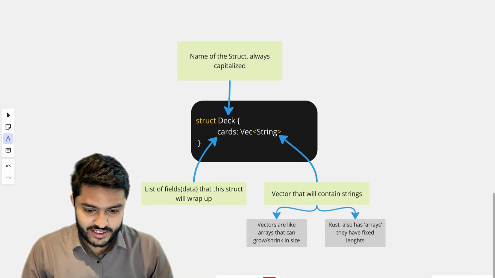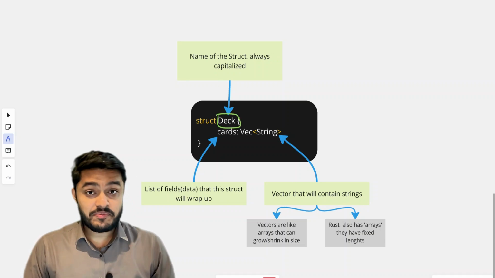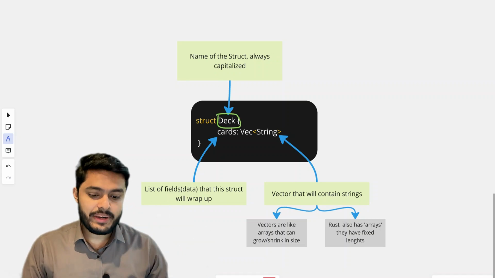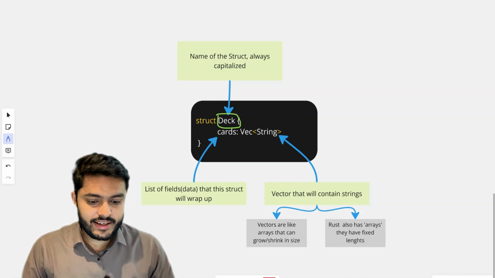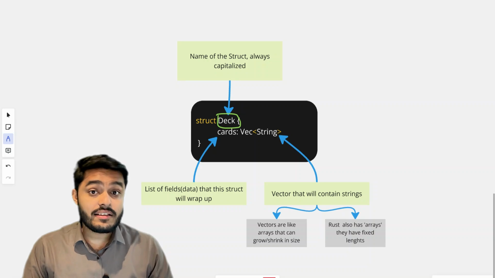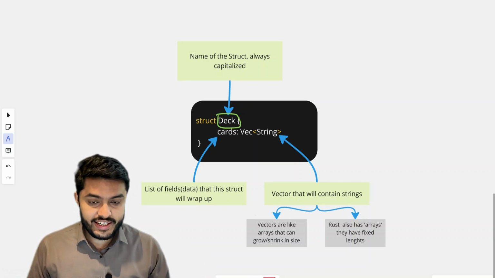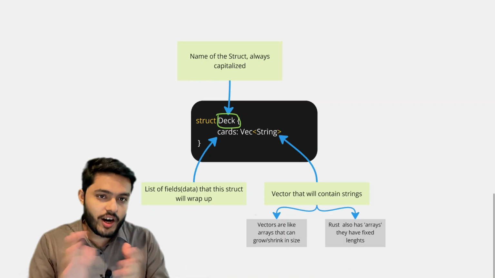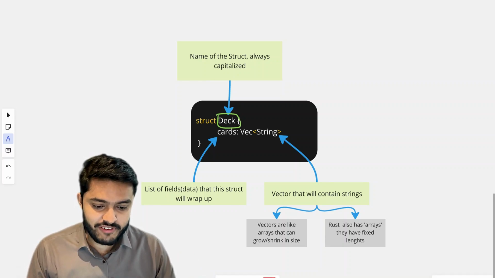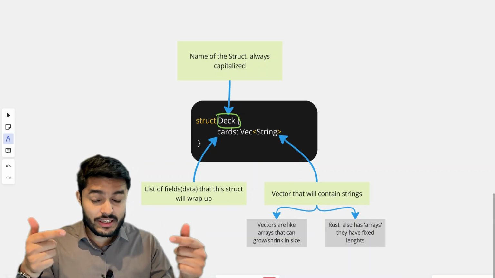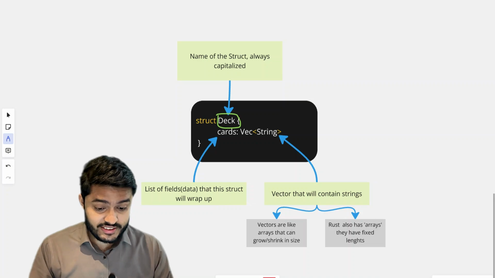Let's say the first thing is our Deck. The name of the struct is always capitalized, which means it will always start with a capital letter. Then we can see there is a vector which we have defined in our struct, which is a list of fields, or a list of data, stored inside our struct. The vector is a templatized type, which is a string. So the vector contains a list of strings.